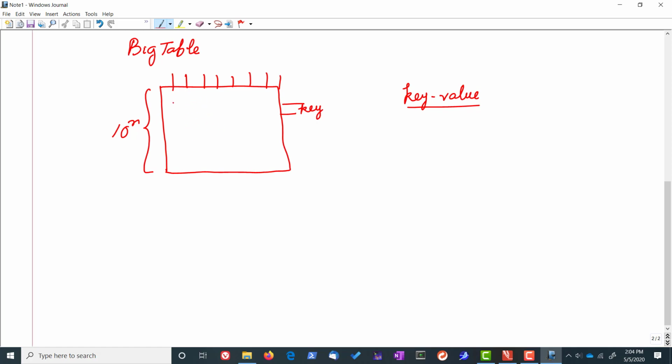BigTable partitions this table into a set of tablets. The tablets can either be row wise or rectangular grids like this, where you would have multiple rows and columns. So the BigTable is broken down into a set of tablets, and we have dedicated tablet servers whose job is to supply the values of these tablets. Now the question is, how are these tablets stored? Well, the tablets are stored as regular flat files in a file system.